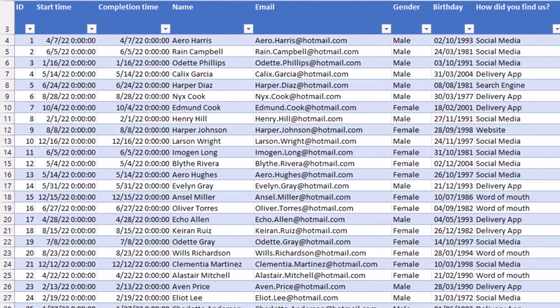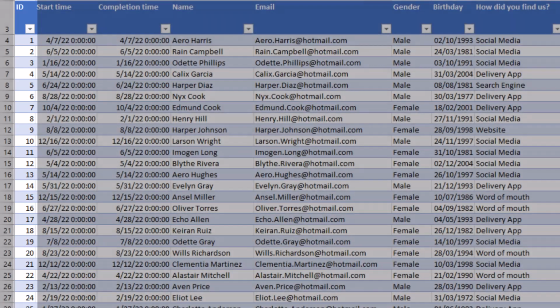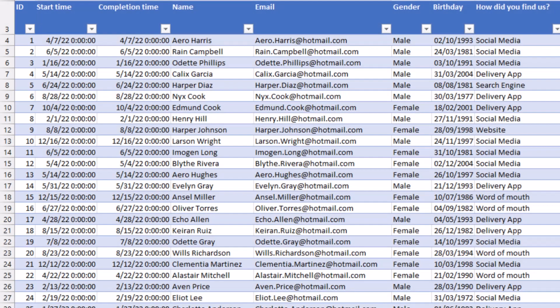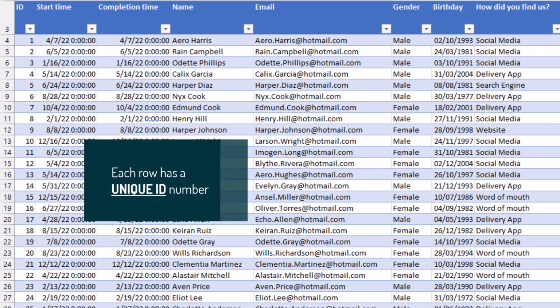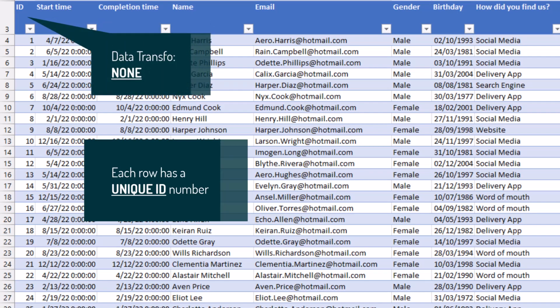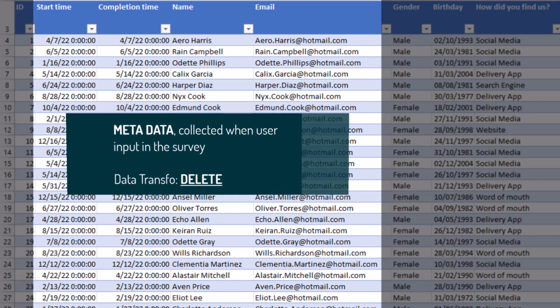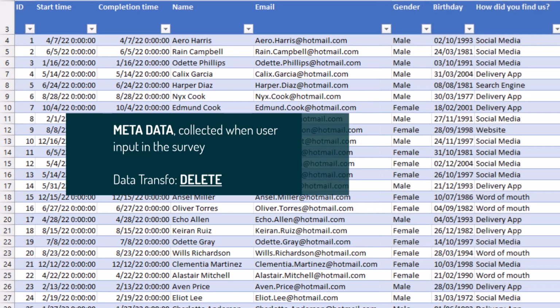So the first column is the ID. It represents the unique identifier of each record. It is like giving each row its own unique name so that you can easily find, organize, and work with data. The next four columns are metadata information that is collected automatically while the customer is filling in the form. We don't actually need them for reporting purposes.